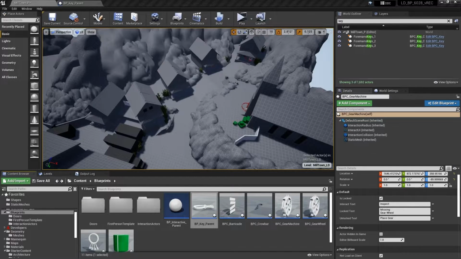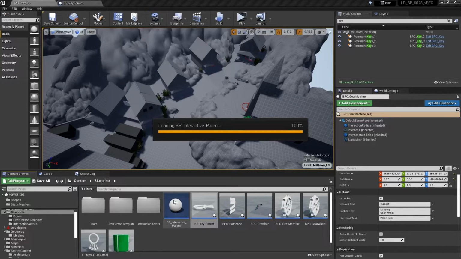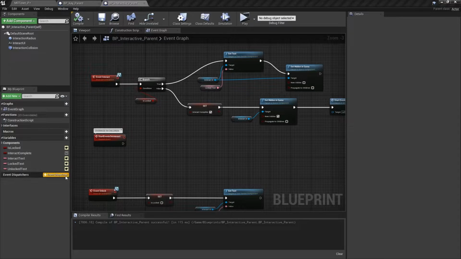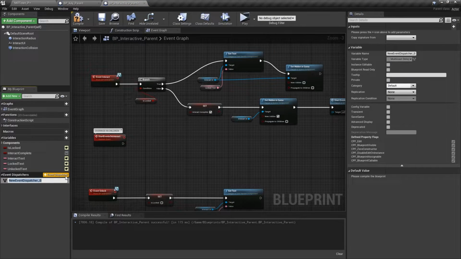Next, let's add an event dispatcher to the parent class, BP Interactive Parent. I'll have to handle this a little bit differently. We'll add the event dispatcher here to the parent class, and we'll call it again, generically, interaction complete. Compile and save this. But we're actually going to make the calls of this event dispatcher in each individual child, because there's certain cosmetic differences between the parent and some of the child classes, maybe even some timing issues. So we're going to call that in some of the child classes.